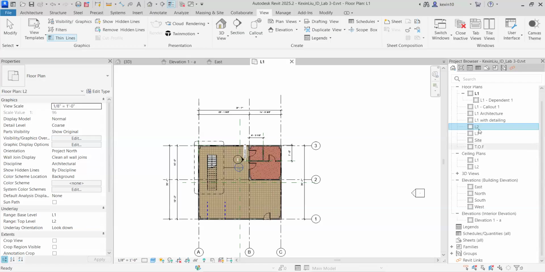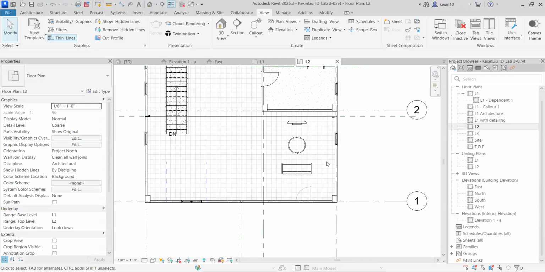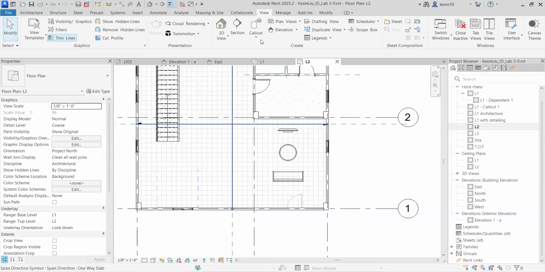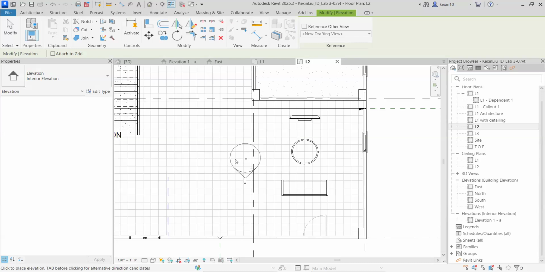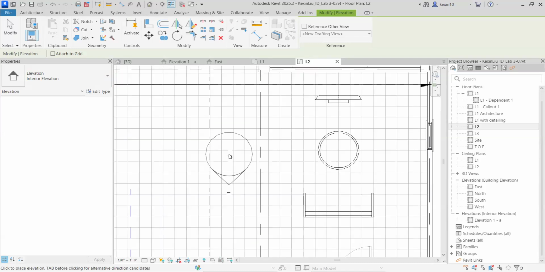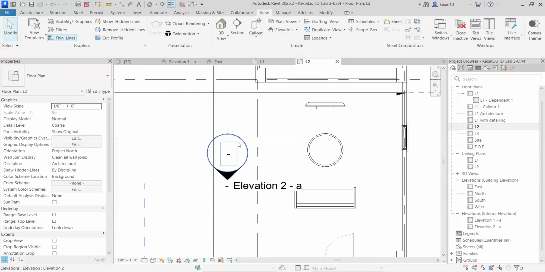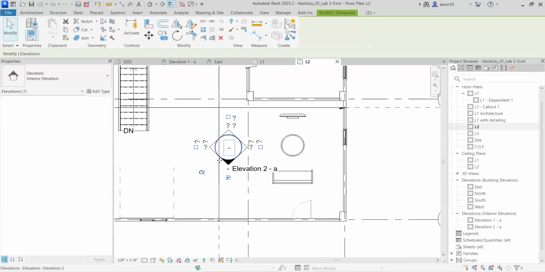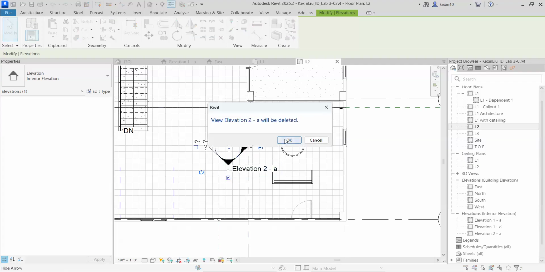So in L2, we have our living room. Maybe you put it somewhere else. It's okay. Doesn't matter. As long as you create an interior view here. So elevation, interior. If it cannot automatically direct to your living room, you can just put it here and then change it. When you choose this circle here, so face to our living room.